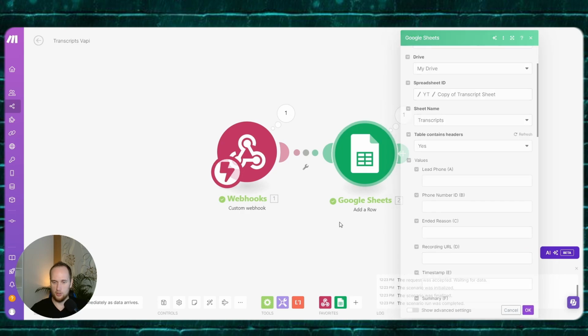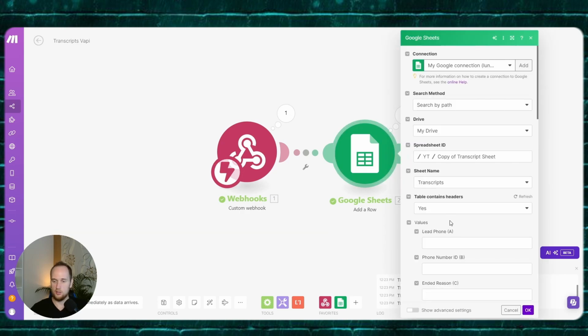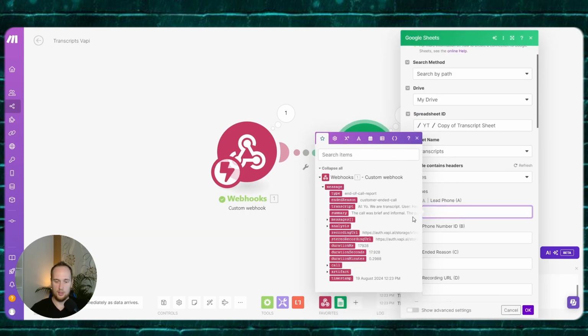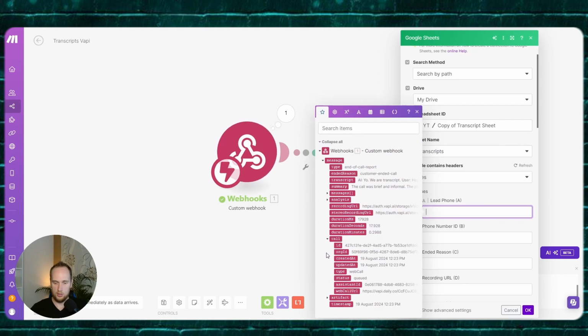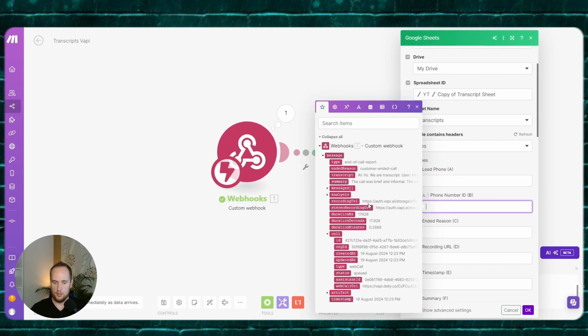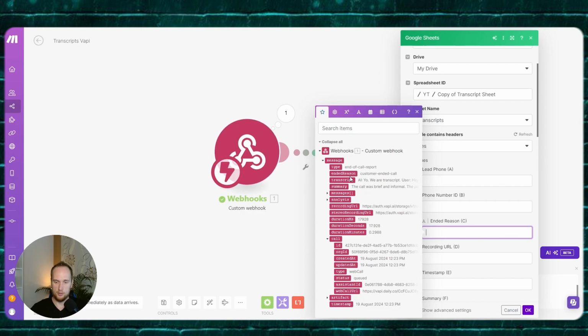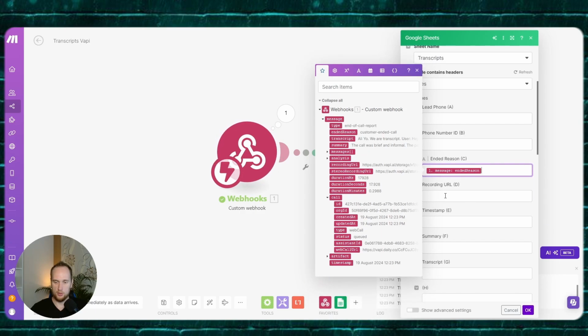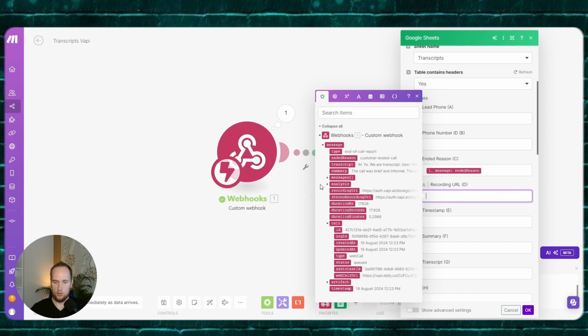So now what we need to do, click on this Google Sheet. Lead phone, we didn't have it. It would be in the call customer section, and there will be something here if you're using a phone. So we're going to skip that for now. Phone number ID, that would also come up around here somewhere if you're using a phone, so I'm going to skip that for now. The ended reason, customer ended call. This is when someone hung up. Recording URL, so let's jump into this one.